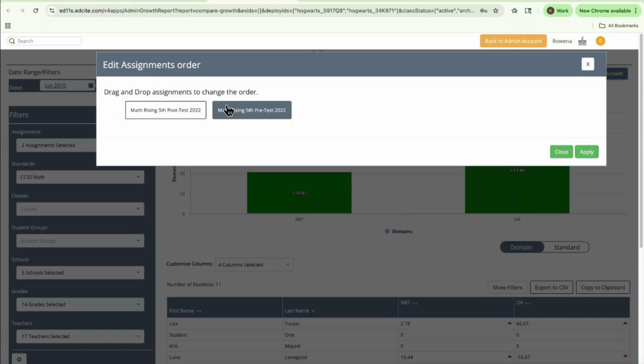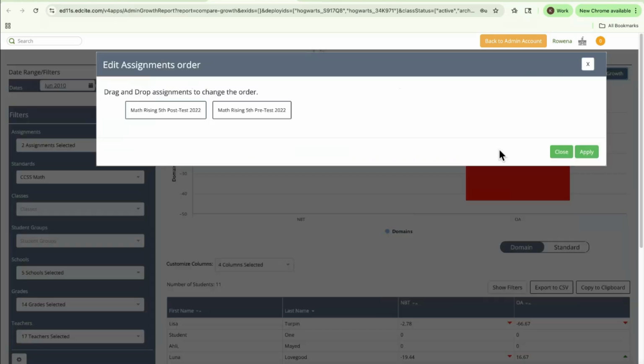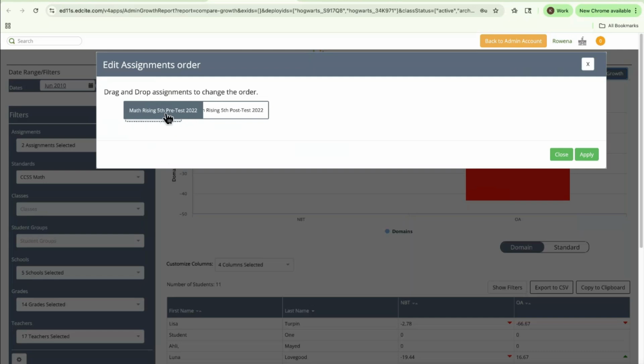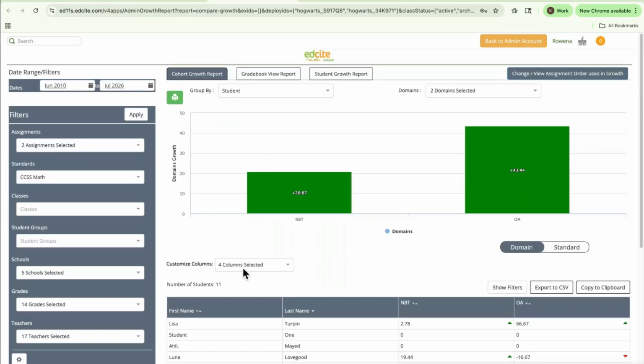I'll show you real quick. If I put the post-test first, you're probably going to see a lot of negative growth, and that will be your quick, like, something's wrong, and that might remind you. You need to click up here and make sure that you're changing the order so it's in chronological order left to right. Okay, so this looks like what we want to see on a post-test, right?